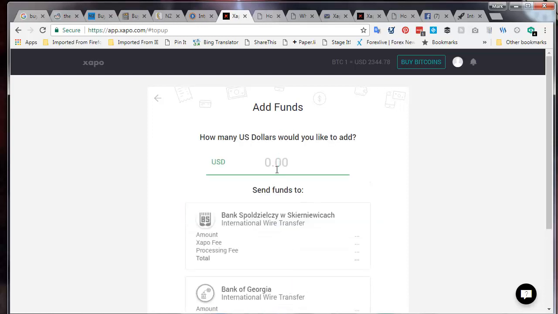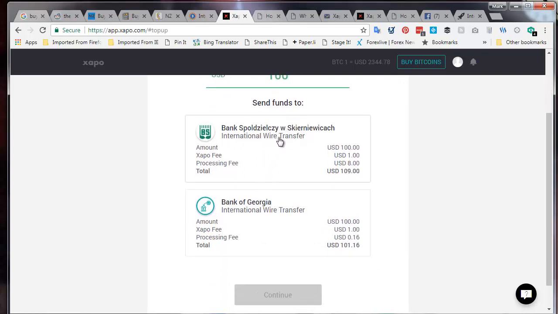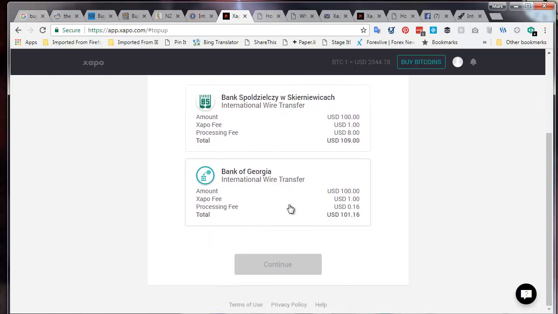It says how many US dollars would you like to add, so you'll just type in the amount of US dollars and it will then populate this information down at the bottom. So we'll send the funds to, so it's got these two banks, one of which looks like it's in Poland and one looks like it's in Georgia, and it tells you what the processing fees are going to be, and then you can choose whichever one is going to be the cheapest.